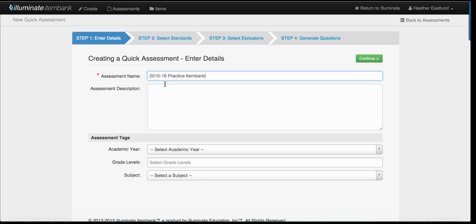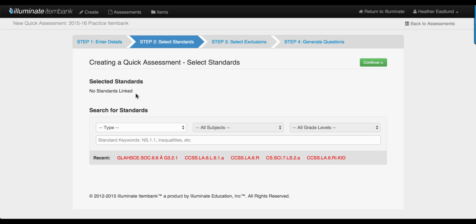And again, I use the academic year first, just so in the future I can filter my assessments easily. I can also put a description in here if I want, or select the academic year, grade level, subject. After you're done with that, click Continue. You'll now notice that Step 2, Select Standards, is highlighted now at the top bar. And on this page, you're going to click what standards you want to use for the Itembank.